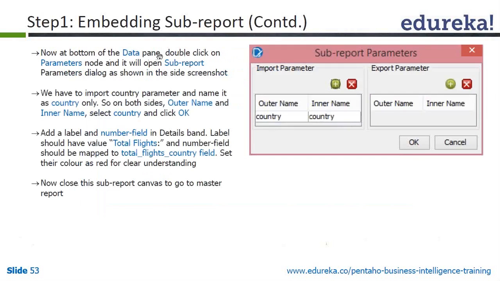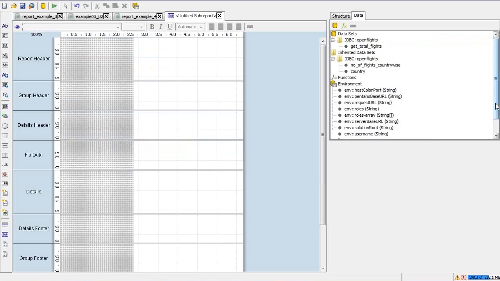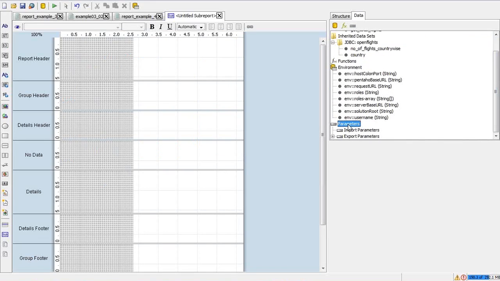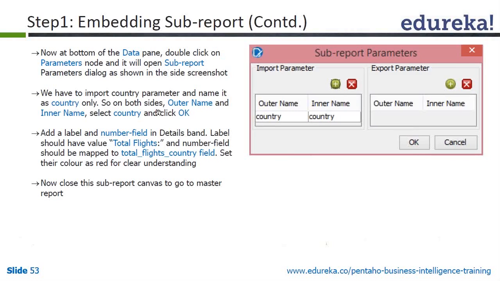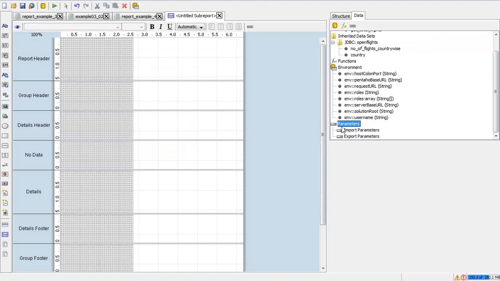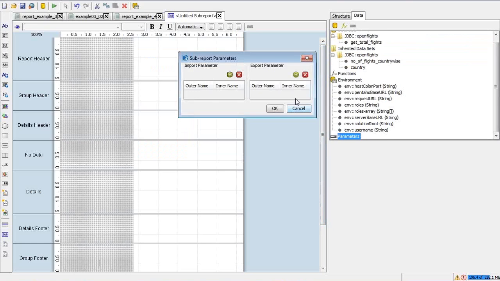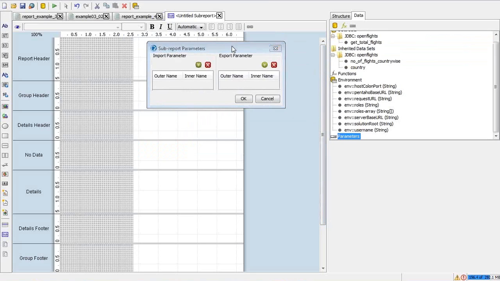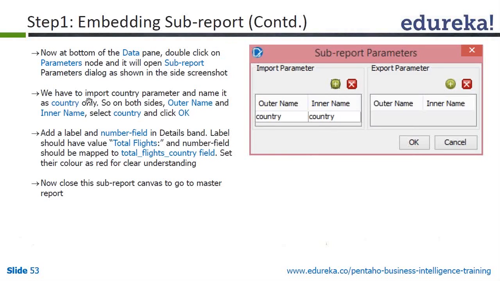Now at the bottom of the data pane, double click on the parameters node, and it will open the sub report parameters dialog. Under parameters, it has two parameters, import and export parameter. So just double click and it will open this dialog, which this slide is talking about.